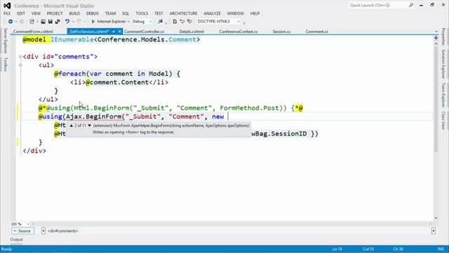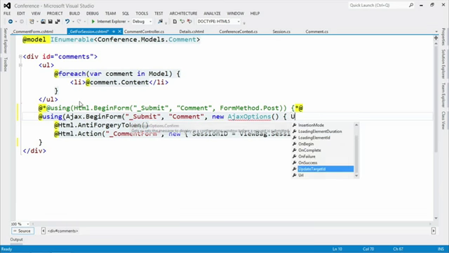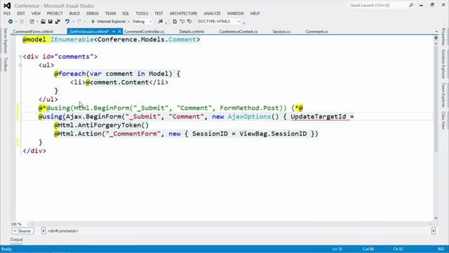So I'm going to say new AJAX options, and I'm going to set my update target ID to be comments. All right. For right now, I'm just going to type that out. Let's make sure I've got all that. Cool. Let's talk about what I just did here.